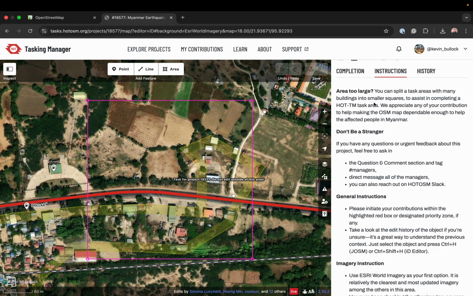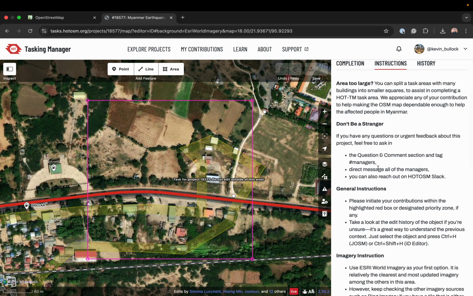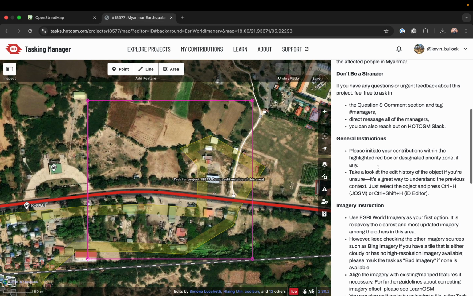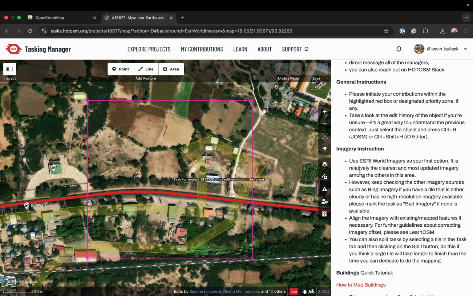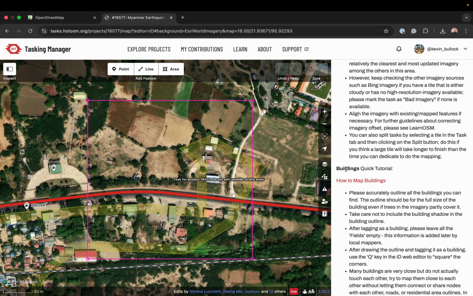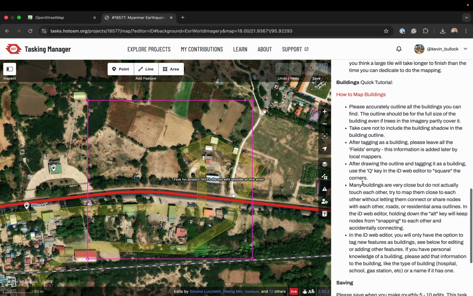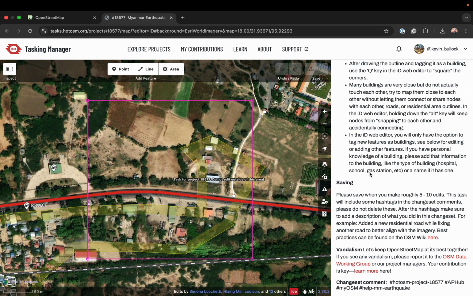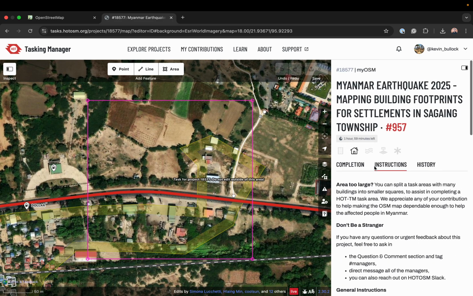Is the area too large? I can split it. Here's how I can ask questions. Here's general instructions. And here's a buildings quick tutorial. So here's a tutorial that's probably way better than mine, which will show you how to map buildings. I'm just going to do the quick version here.